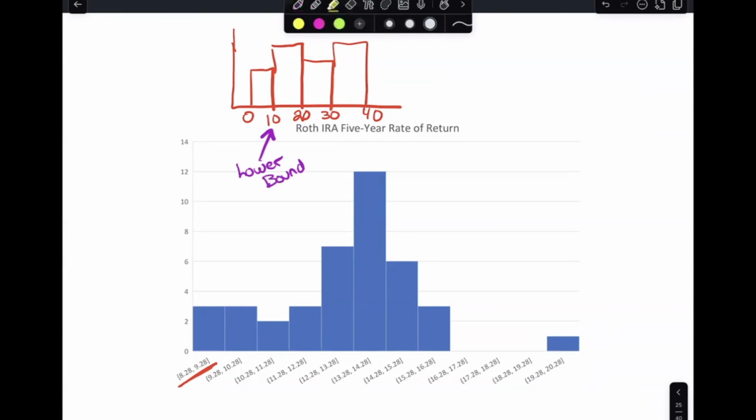So here, let me find a highlighter. So that is the lower bound of this box right here. We don't label the lower and the upper. You only label the lower bound of the next higher one. So I know that this one starts at 10 and I know that it's going to end right before 20. Then the next bin starts at 20 and ends right before 30, and et cetera, et cetera.